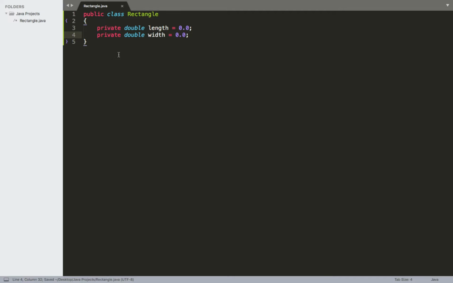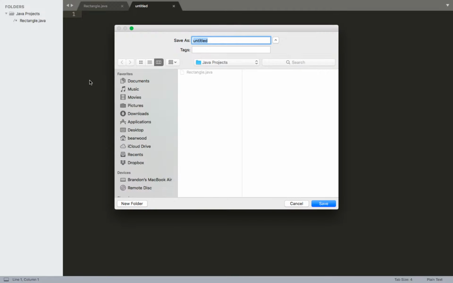So let's go ahead and at this point, I'll create that other file. So I'm going to make another Java file. This other Java file is going to be saved in this Java projects folder that I have. If you're doing this with an IDE, just make sure that you create this Java file in the same package as this Rectangle.java file. So I'll go ahead and save this, and I'll call this one RectangleDemo.